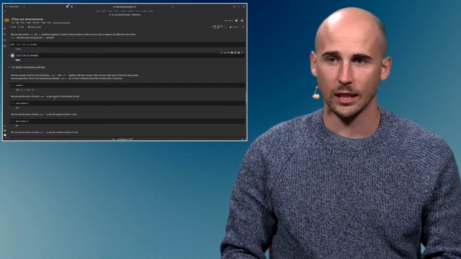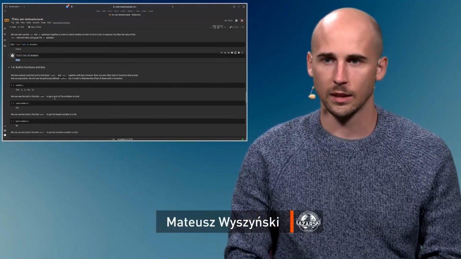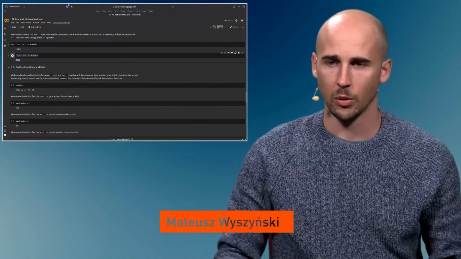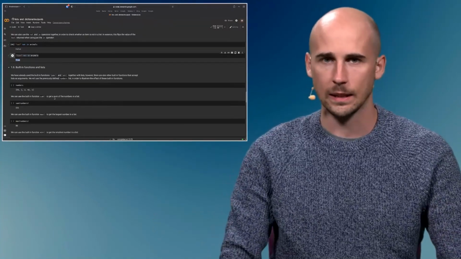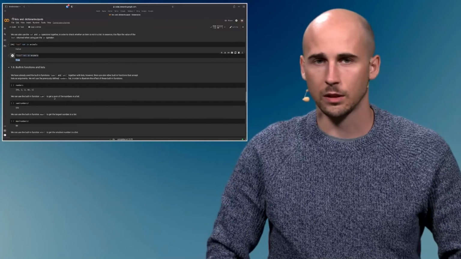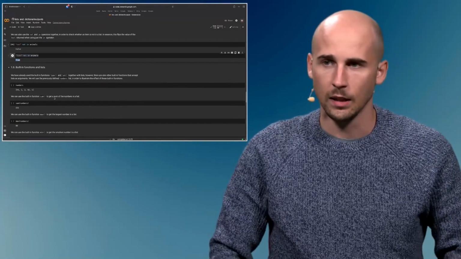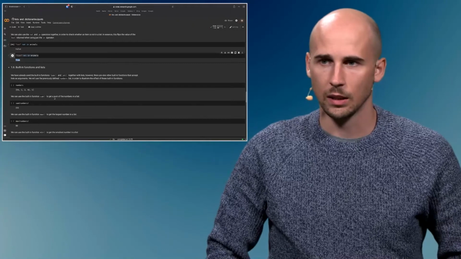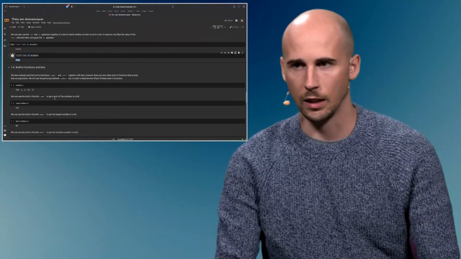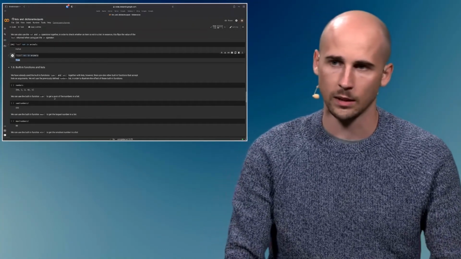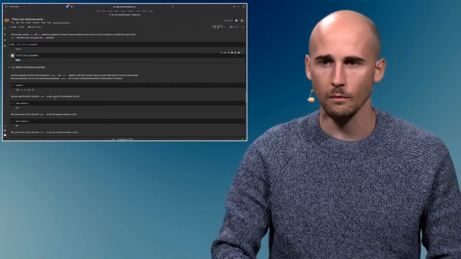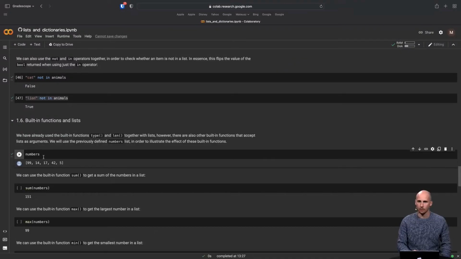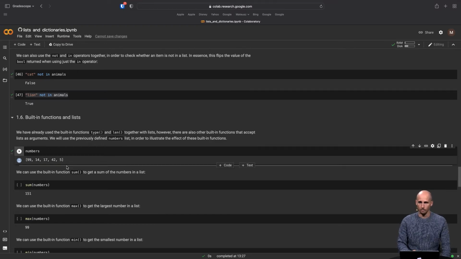Okay, so let's have a quick look at some other built-in functions we can use with lists. We have already seen the functions type and len, which give us the type of an object or the number of elements in a list. Let's check what is the current state of our numbers list. So we have 5 elements, as we can see here.